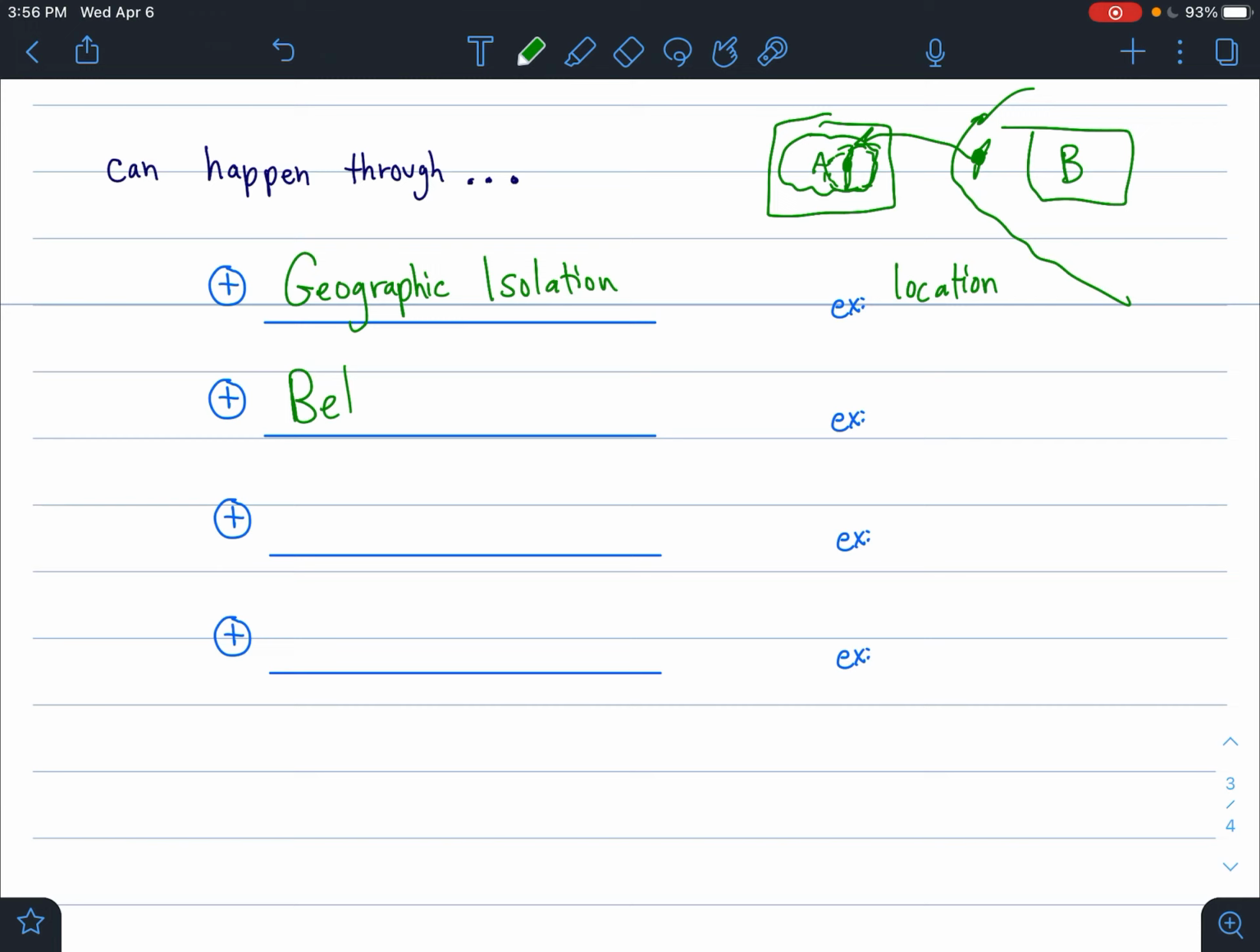Next, we have behavioral isolation. And you'll see isolation is a common term here because isolation means that something's being isolated. This could just be something like mating preference. Maybe there's a type of bird within the species that likes a lower pitched noise, so they're going to be more attracted to birds that make the lower pitch mating call versus a higher pitch mating call. That behavior could cause there to be an isolation within the group, which causes there to be unique traits that are passed on, which causes speciation.